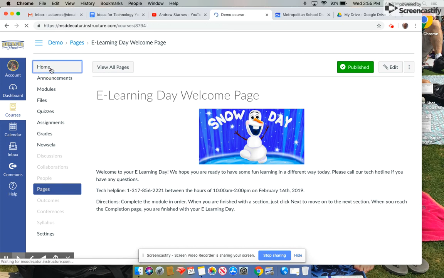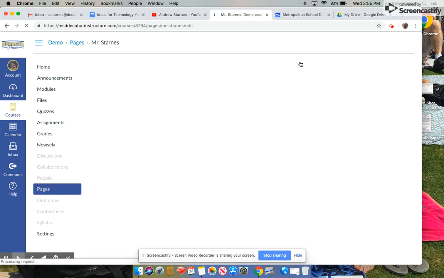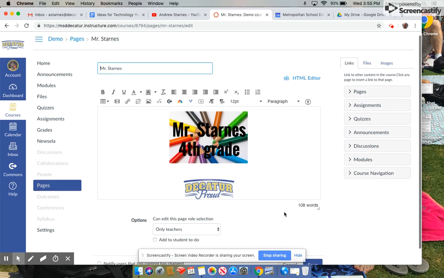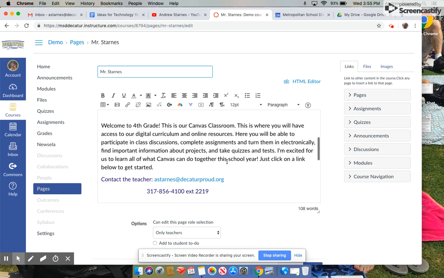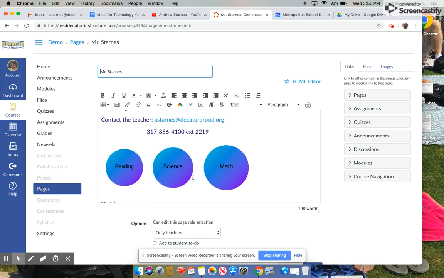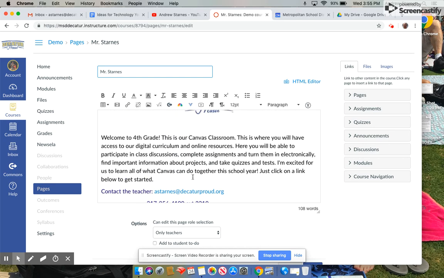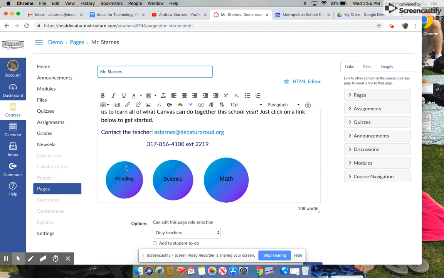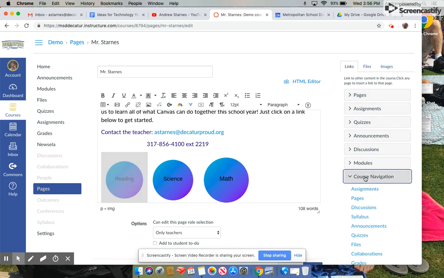We'll go back home, go under Edit. So linking to specific pages or modules, they're both possible. You can also link to other courses. Like say maybe you're a teacher that teaches all the subjects and you really just want to use your homeroom course, but you want everything to kind of flow through that. So you might have a button or an image that takes the kids to reading or science or math. So all you do is click on reading, and then you would link to that course.